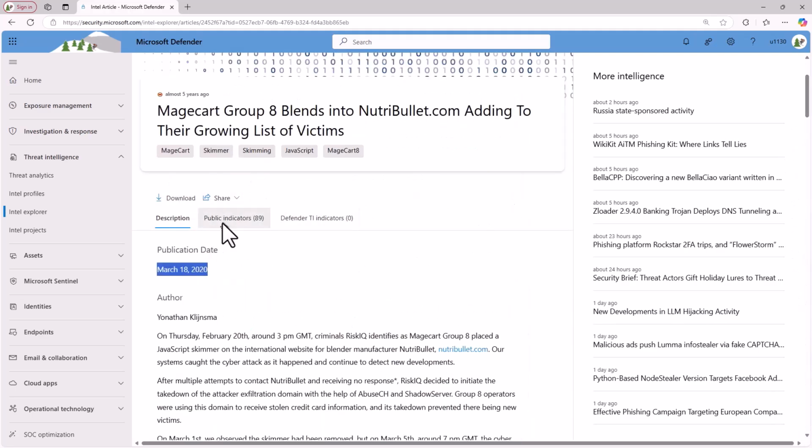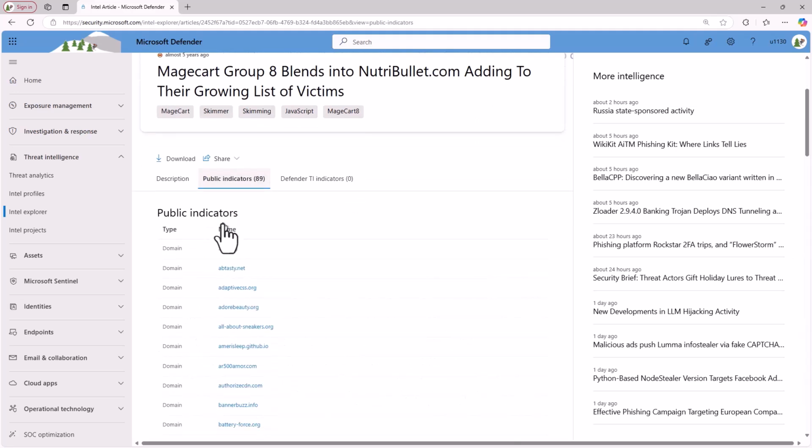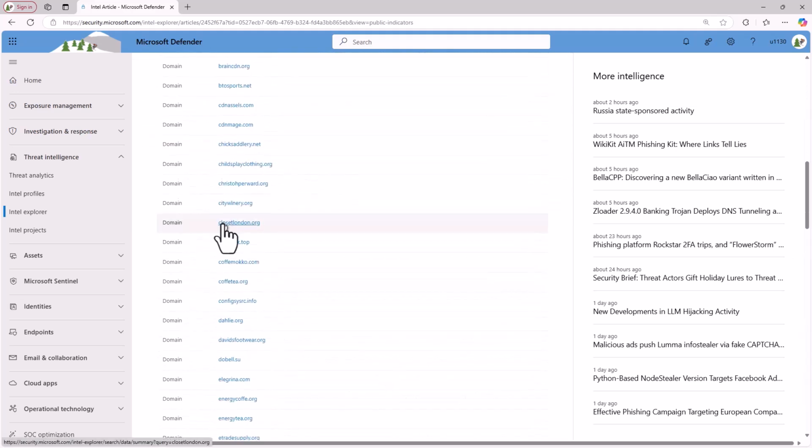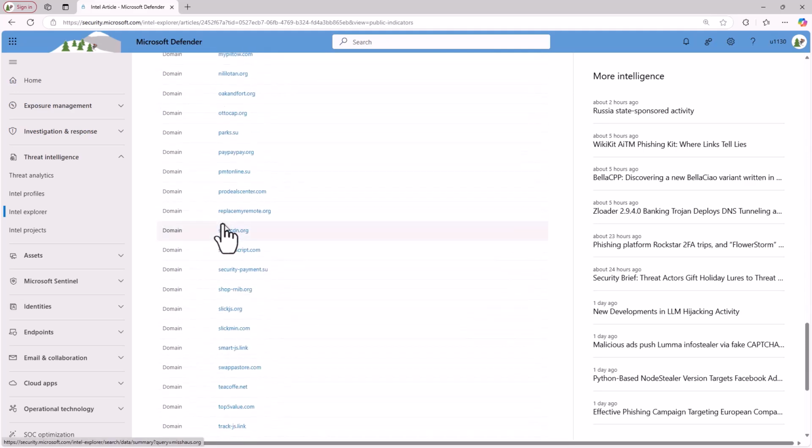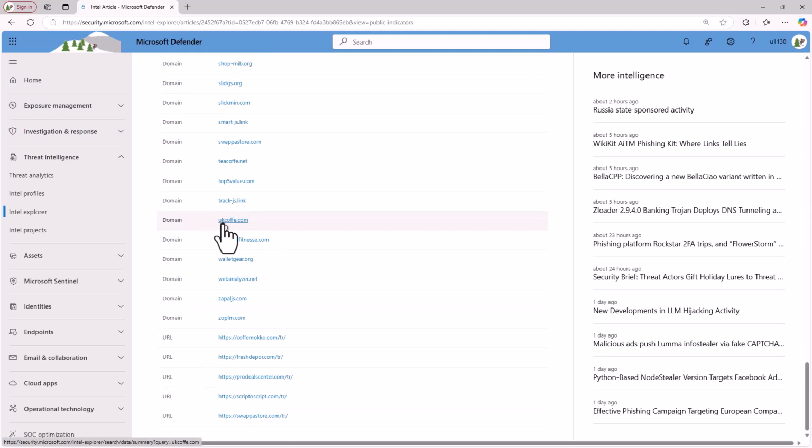We then select the Public Indicators tab, which lists a large number of IOCs related to livechatinc.org. This includes livechatinc.org itself and mypilto.com.